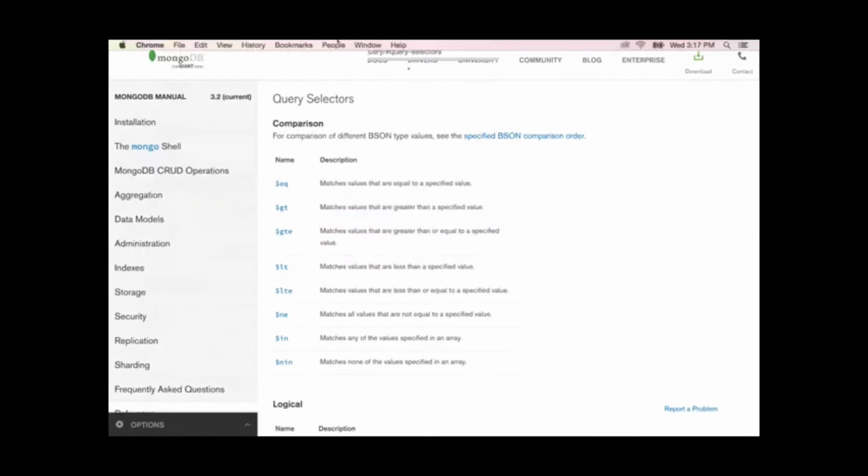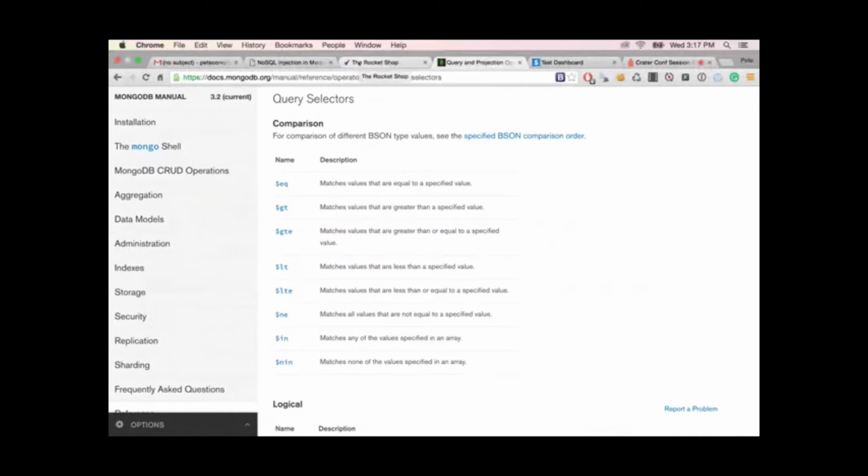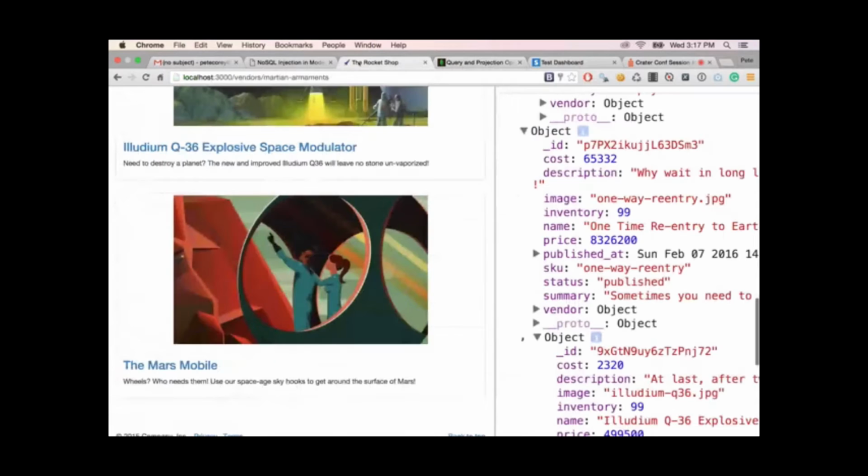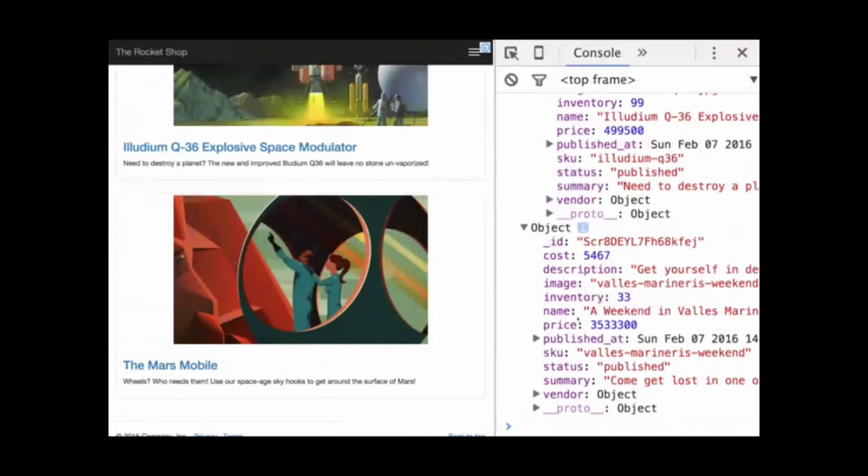And so that's kind of the fundamental basis of NoSQL injection, right? We're not injecting strings into strings. We're injecting sub-objects into query objects. And by doing that, we can potentially modify the flow of the query and use it to get data that we may not be able to get in a normal circumstance.